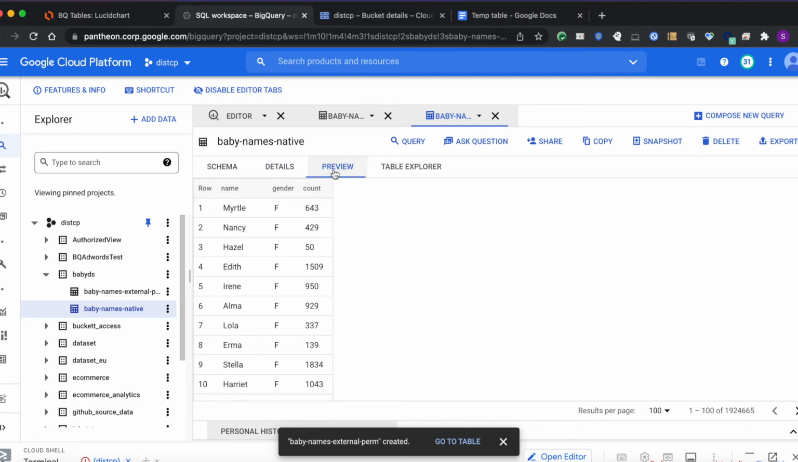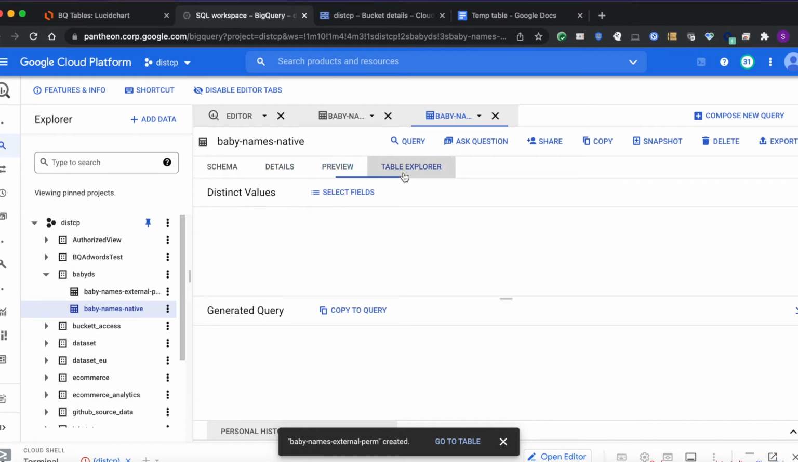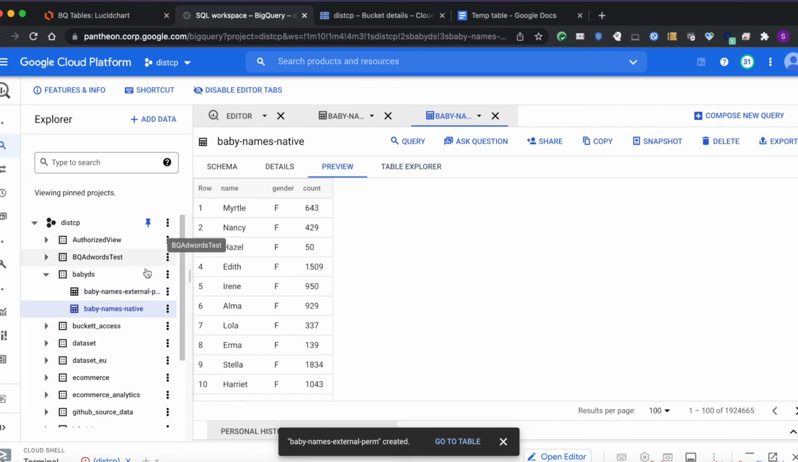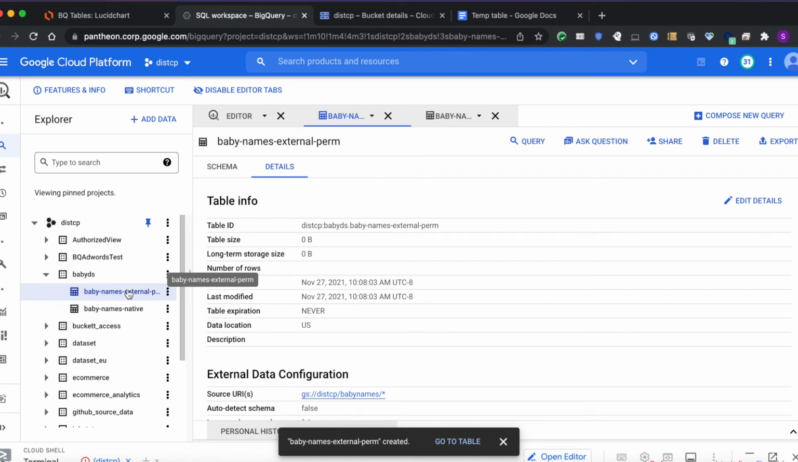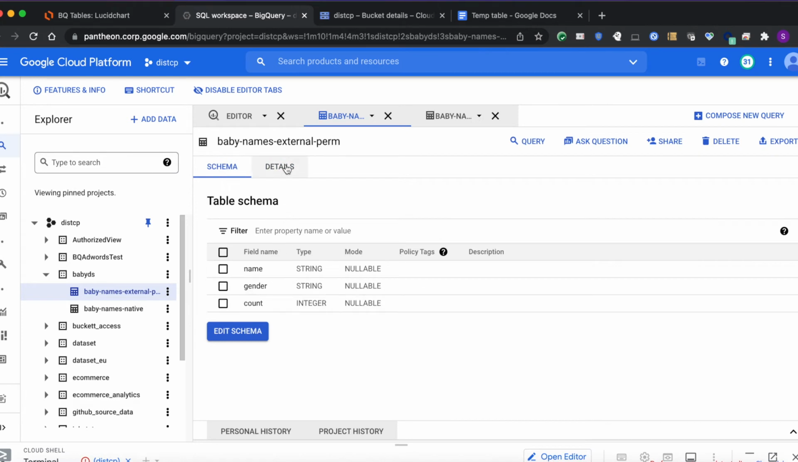Now if you go to the preview tab, we can see what's in there by using the preview tab. And the data explorer is another tab. Now, if you go to the external permanent table, the one we created, the difference between the native table and the permanent external table is there are only two tabs here for this external table. The schema, and the details tab.